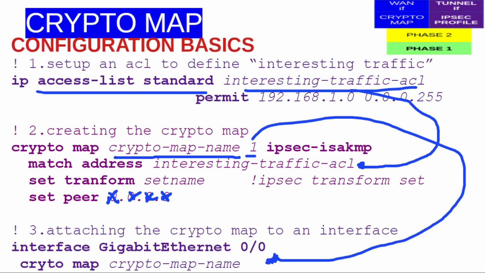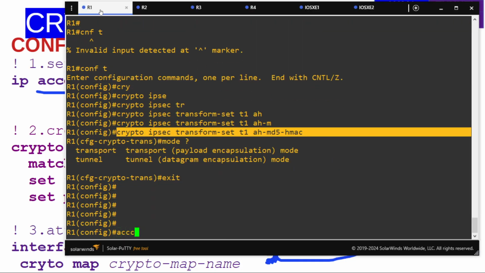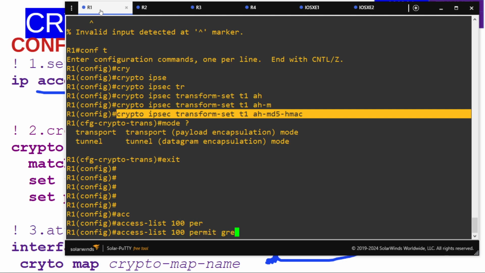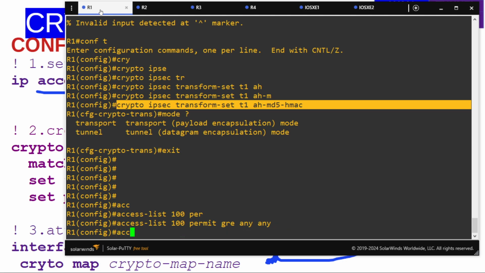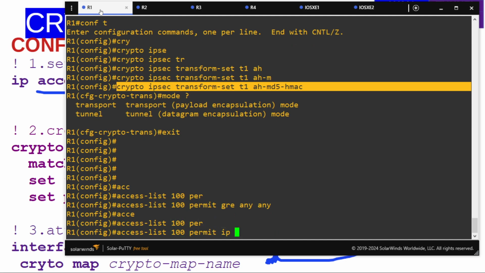So let's create a CryptoMap VPN with our devices. It is actually pretty easy. We first want to create our access list. In this case, we are going to detect all GRE traffic. And we can, for instance, detect all the IP addressing that belongs to the tunnels. In this case, 192.168.whatever. This will be our interesting traffic.